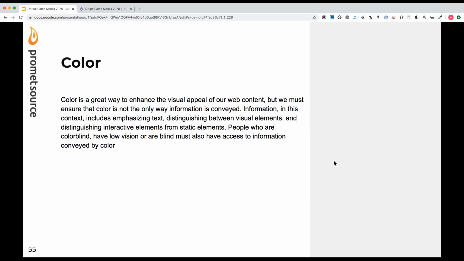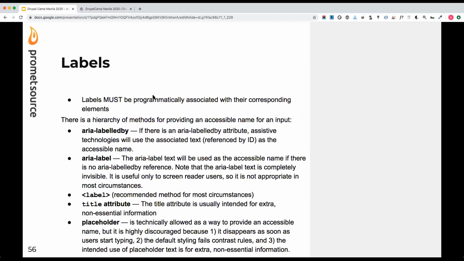So yeah, color is actually included in the automation tools. But sometimes you just need to manually check it. Automation tools will let you know that this needs to be manually checked because of the color. And labels.